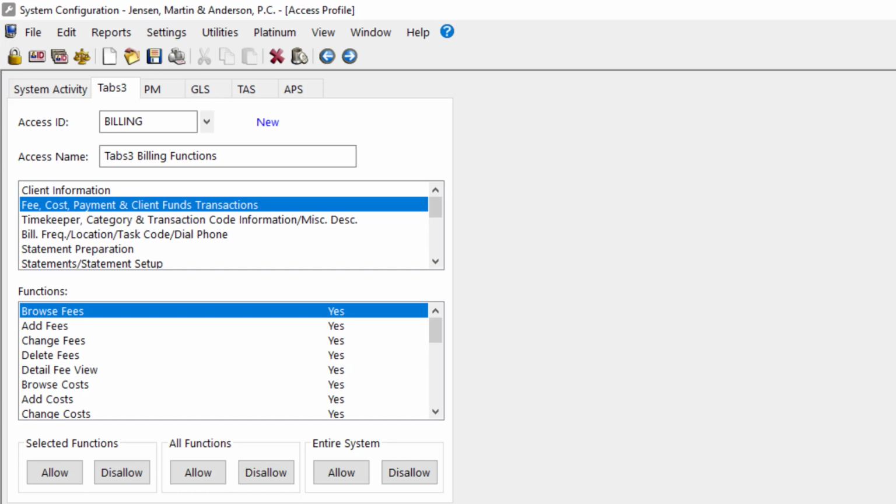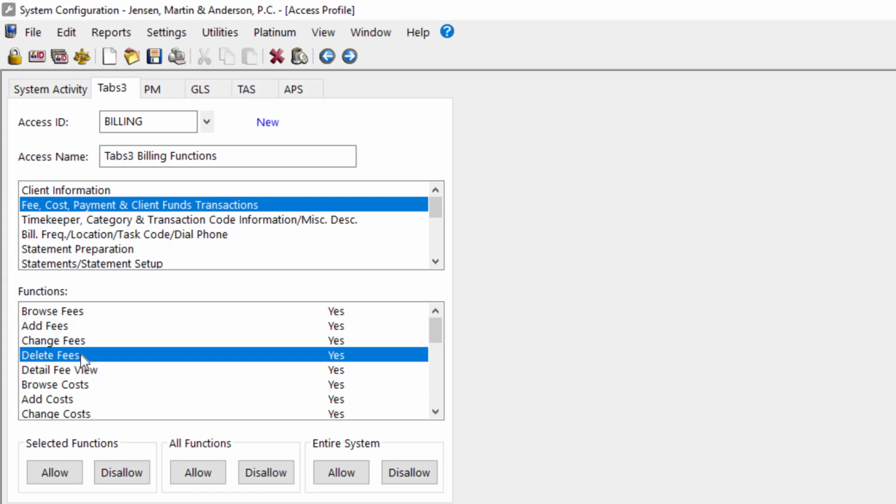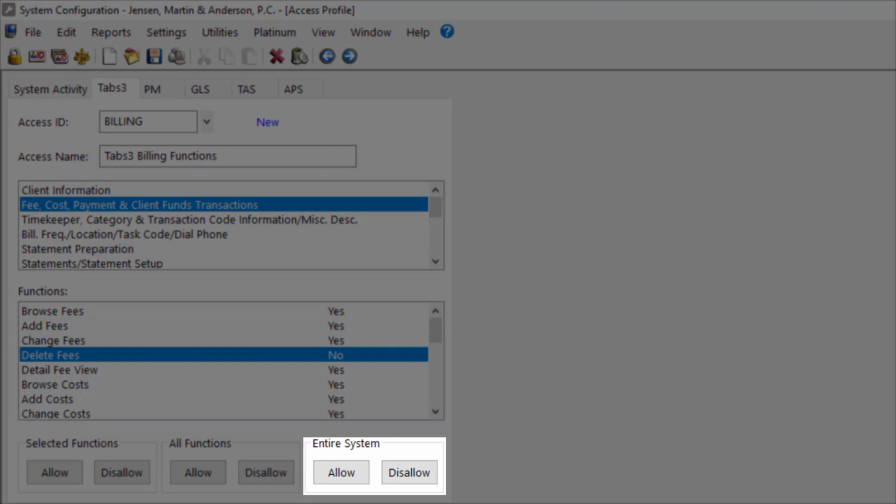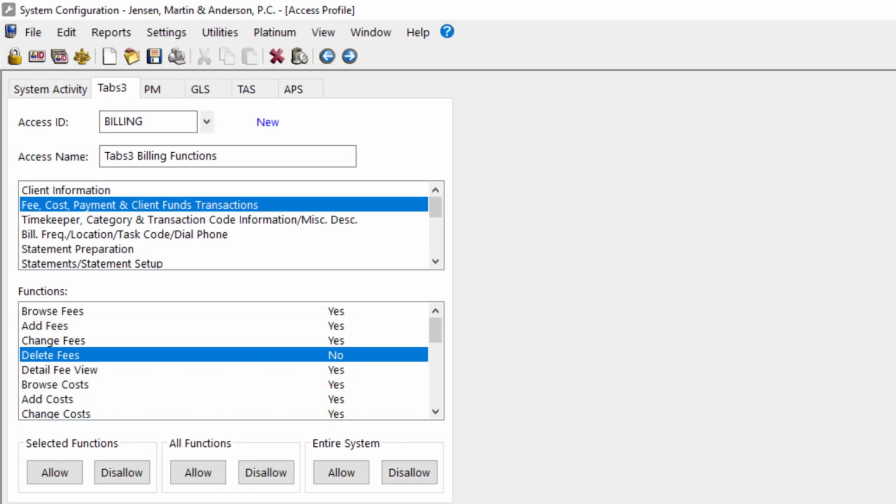You can also allow or disallow individual functions. In this case, users assigned to this profile should not have delete rights for fees. Simply select Delete Fees, and under Selected Functions, click Disallow. If you need to provide or restrict access for an entire system, such as Practice Master or Tabs 3 Financials, simply click Allow or Disallow under Entire System when you're on that program's tab.